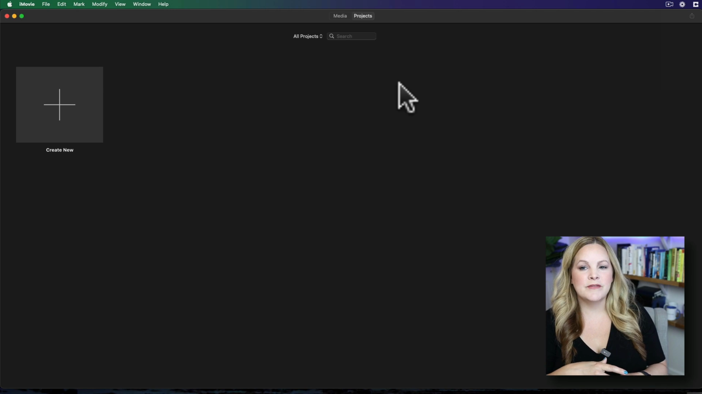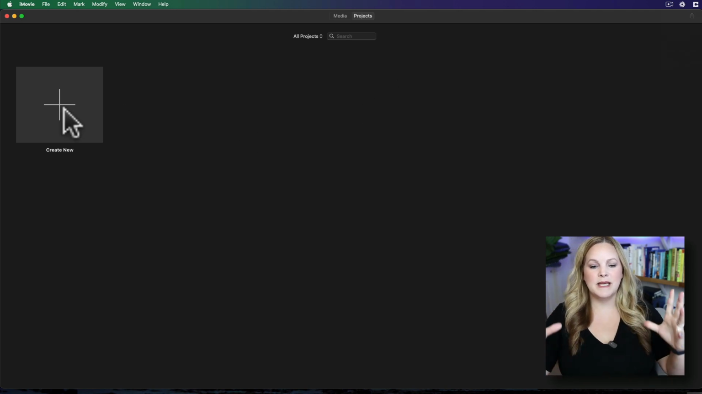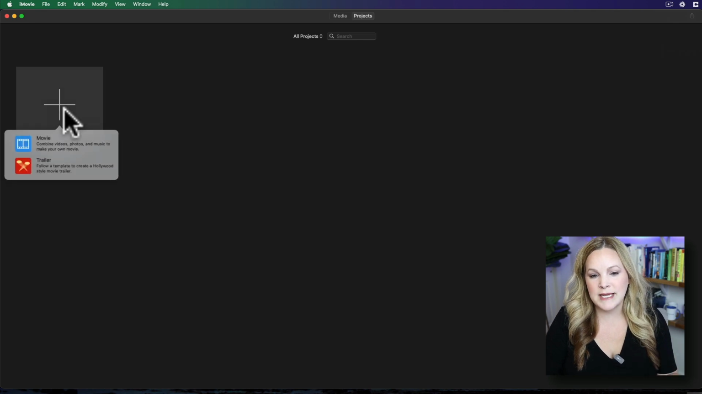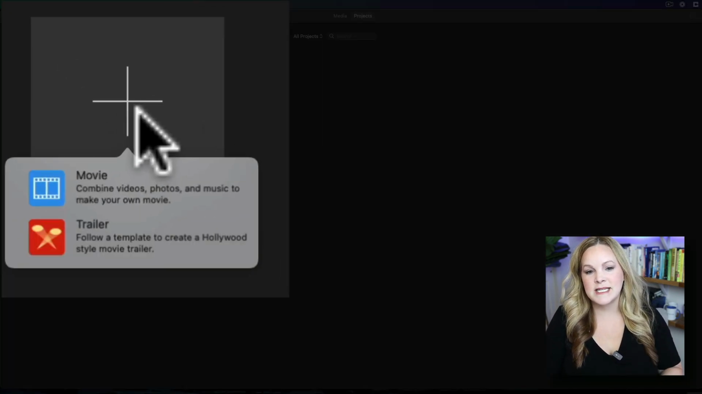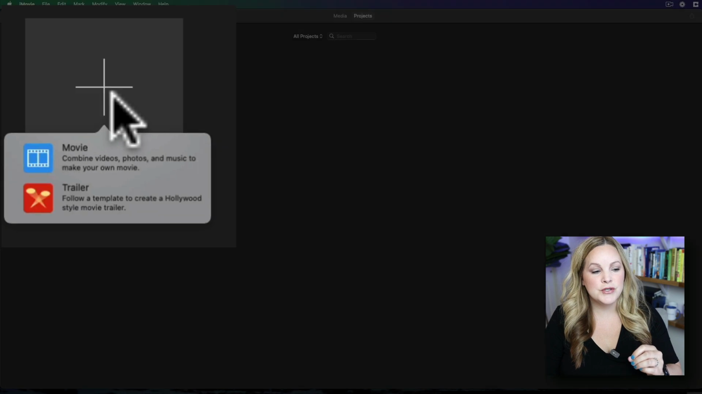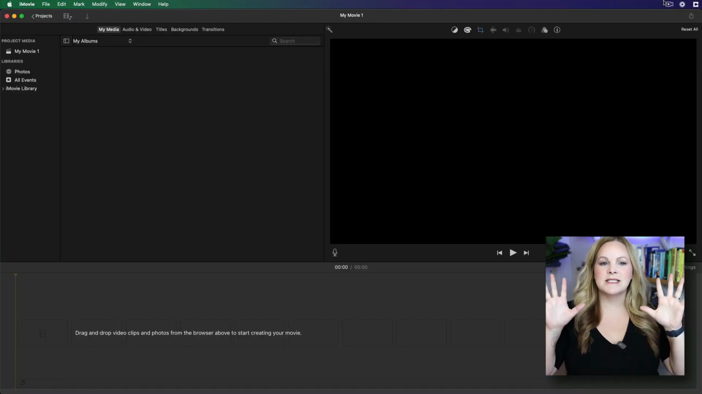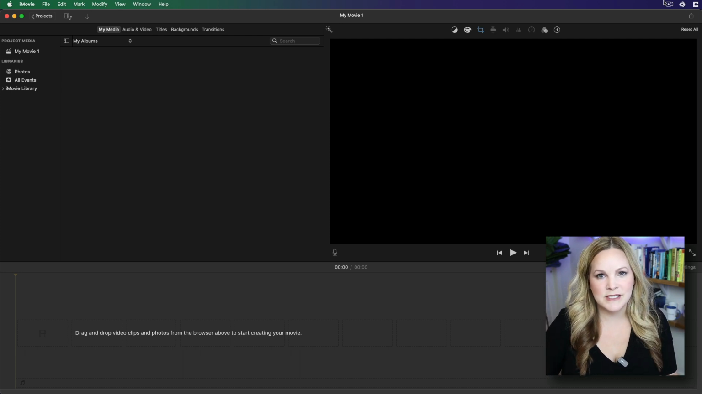So if you're just learning iMovie for the first time, let's start with the basics. When you open iMovie for the very first time, you're faced with this big blank projects window. So hit the big plus button to create a new project. It's going to give you the option to either choose movie or trailer. Today we're going to choose movie. That will give us a nice blank canvas to start with.